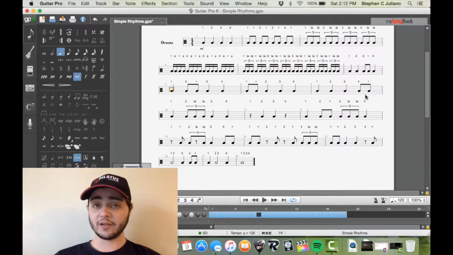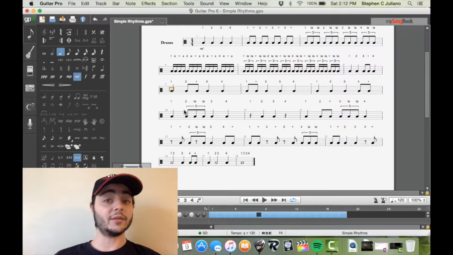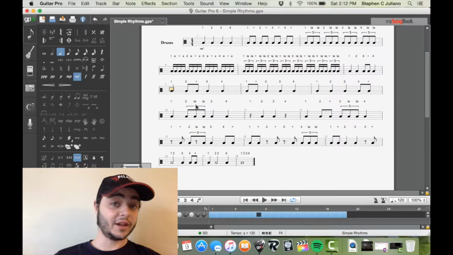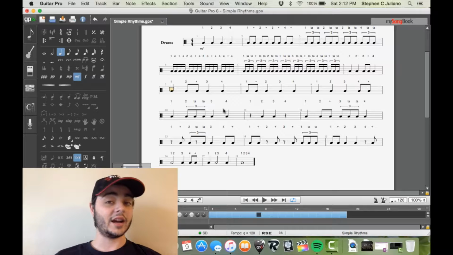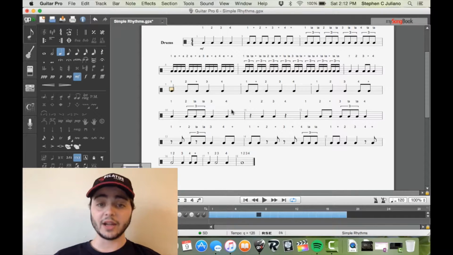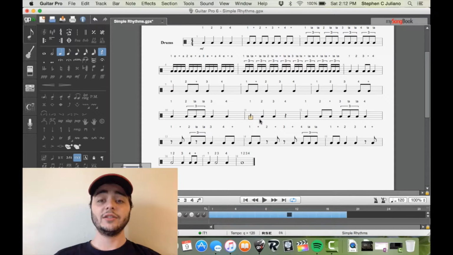Now here's a bit of a curveball. We're throwing in some triplets. Still not very difficult, but it can kind of trip you up depending on what notes are near it. So we have 1, 2 ta-ta, 3, 4. Right after that, I included a rest, so we have rest, 2, 3, 4.